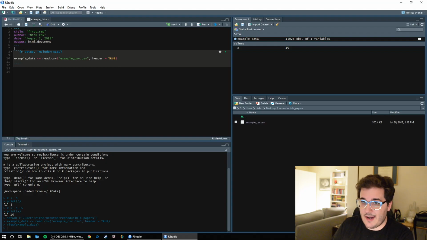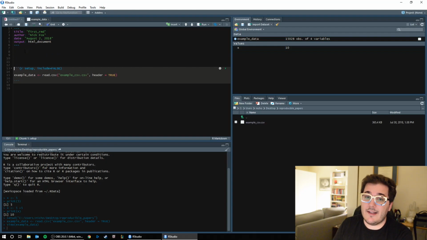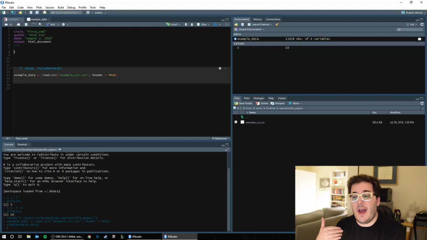Okay, so that's loading in data, and I promise, if you practice loading in data, you'll feel more and more comfortable doing it, and it'll almost come second nature. It was a huge barrier for me to start using R, and now I do it all the time, and I found that it's super, super easy.